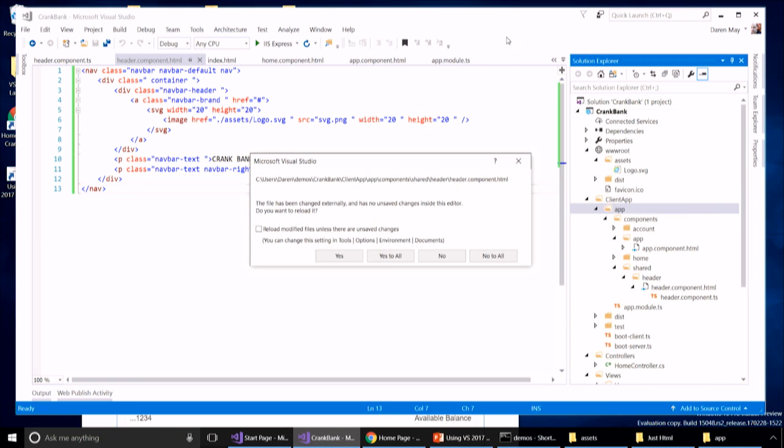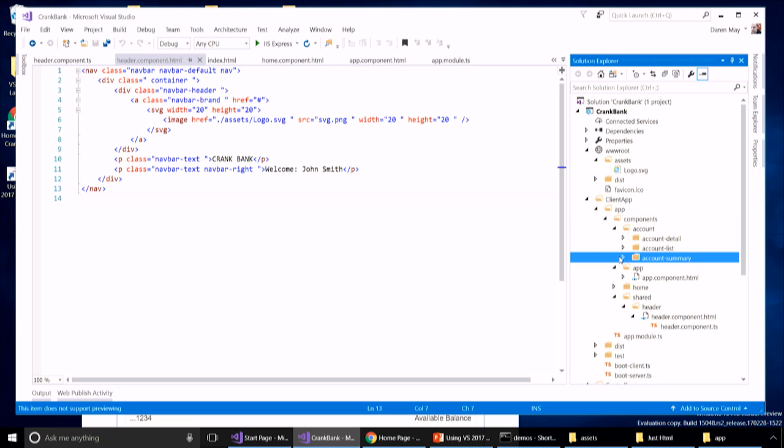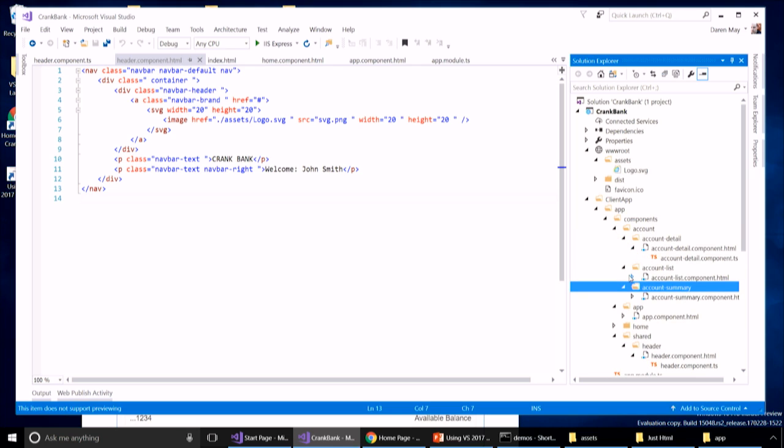Now what's interesting about this is our environment automatically refreshes. All of a sudden I now have additional folders for account summary, account list, account detail. I have an account folder. Inside here, I have all of the additional files that I just dropped in. So rather than having to do an add to project or anything along those lines, this is monitoring the directory structure and bringing them in.